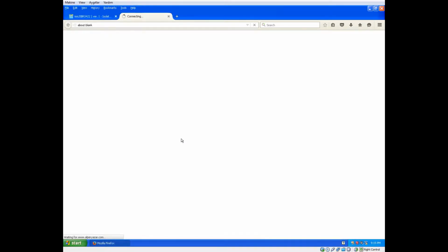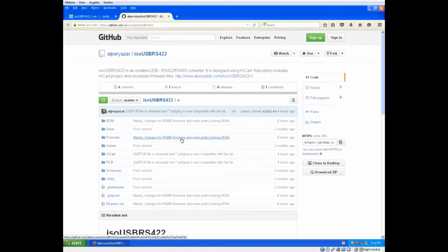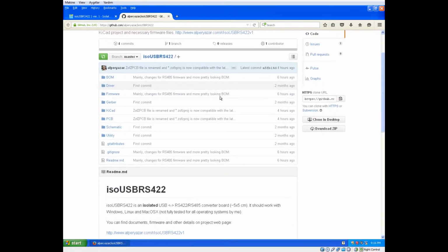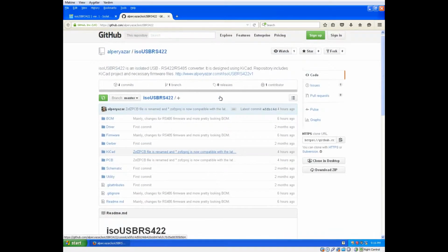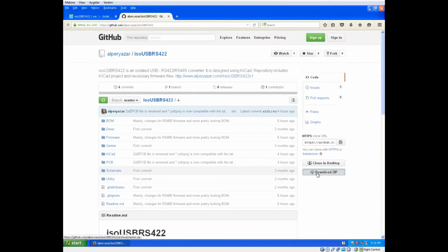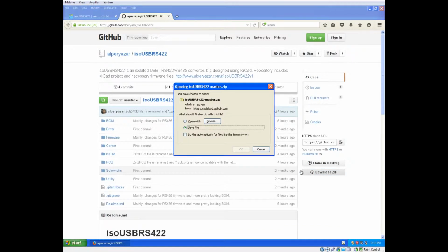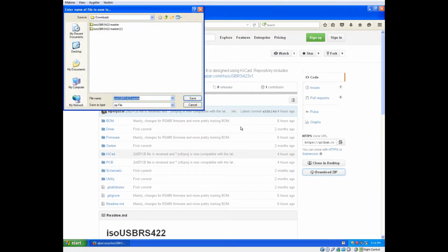You will be redirected to the GitHub repository. If you are familiar with Git, you may choose to clone the repository directly. If you have no idea about Git or don't want to use it, you can download all files as a single zip file. Let's get the zip file. Okay, save it to the desktop, for example.